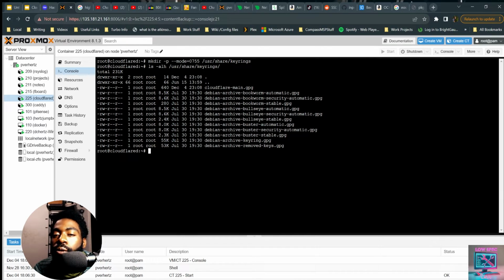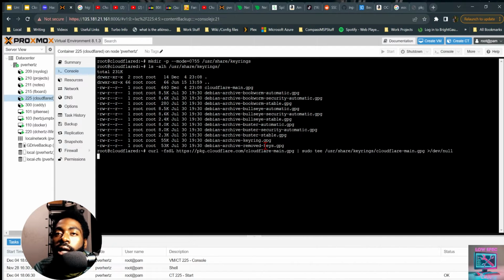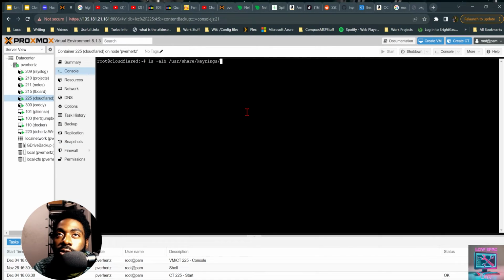So from there, we're next going to curl the Cloudflare GPG key. So the Cloudflare signing key for us to verify we have the correct repo, and it's going to place that in this /usr/share/keyrings folder for us. So now that we've done that, here's what we do.